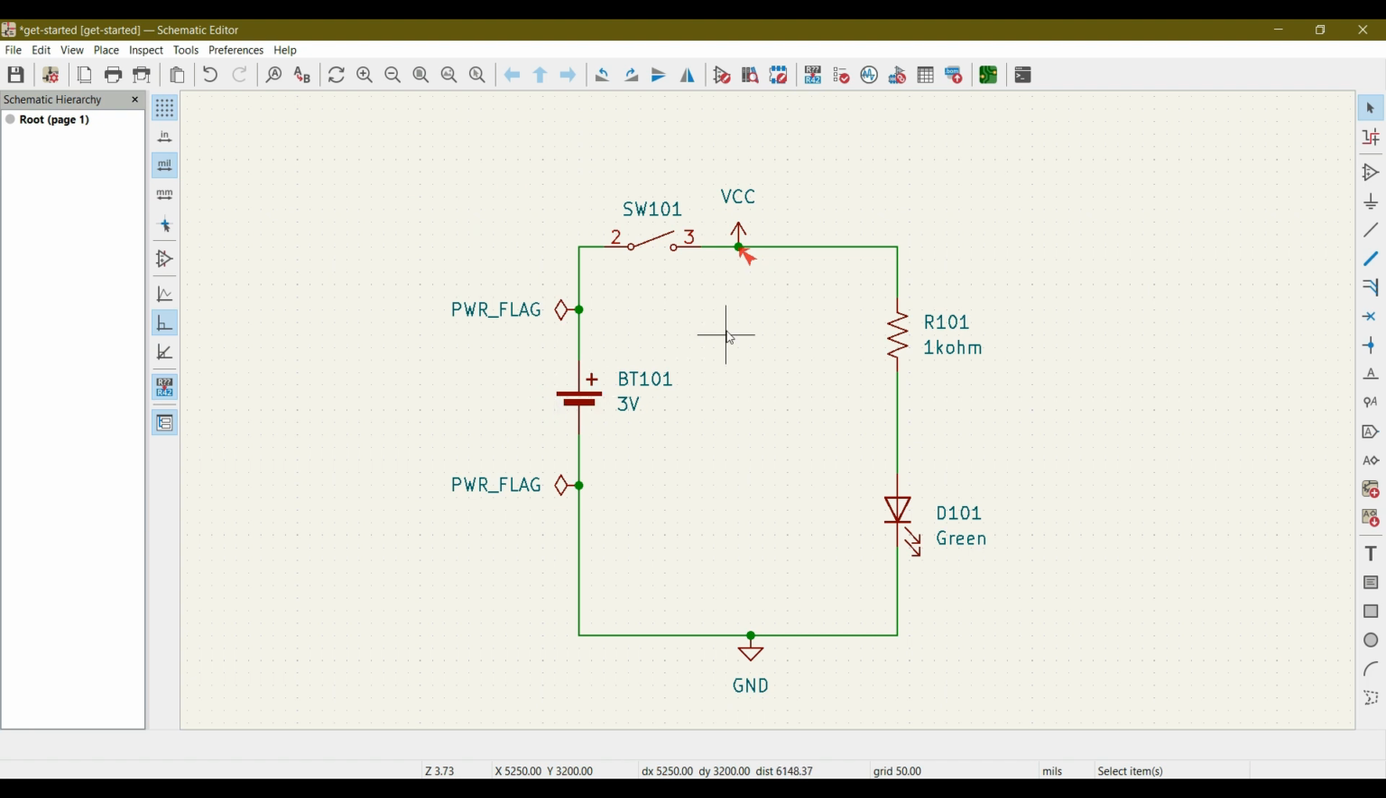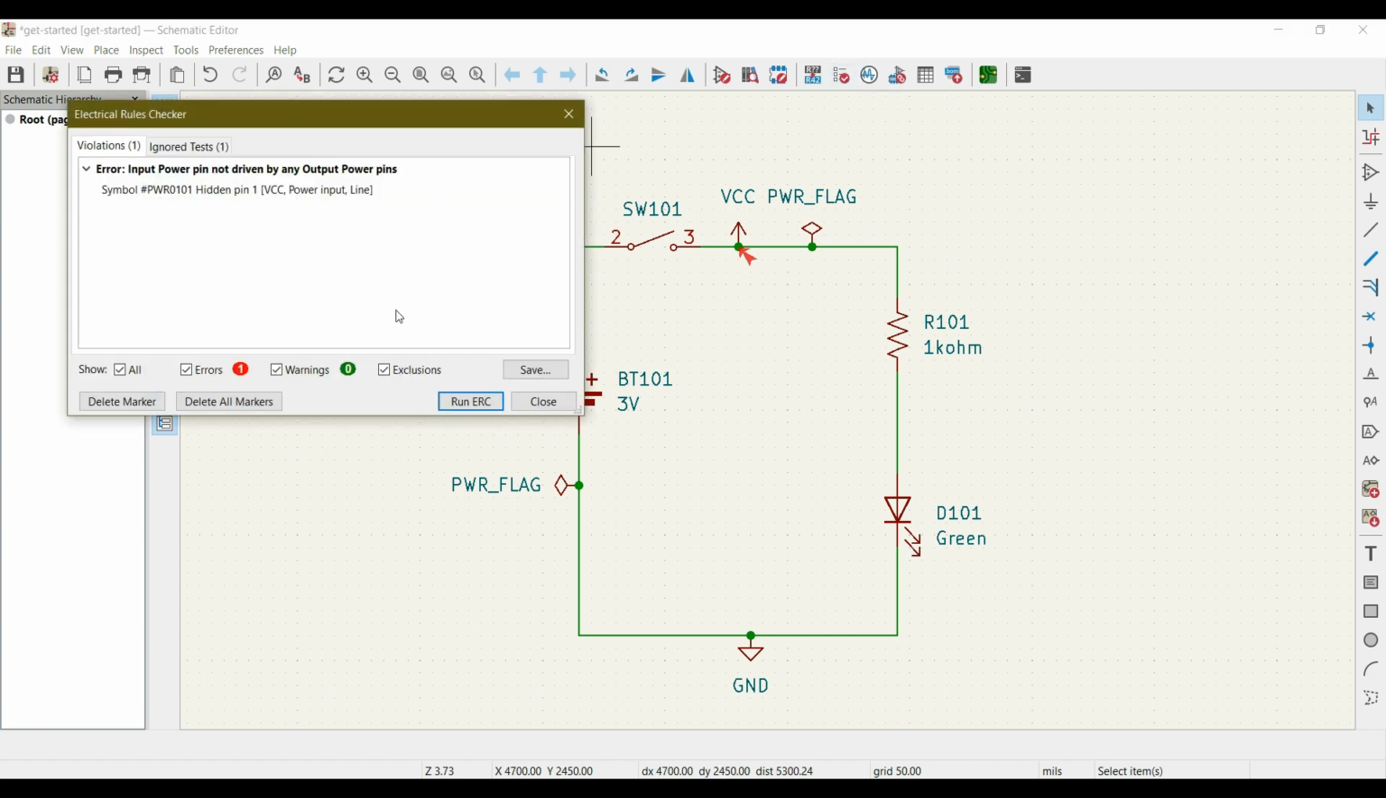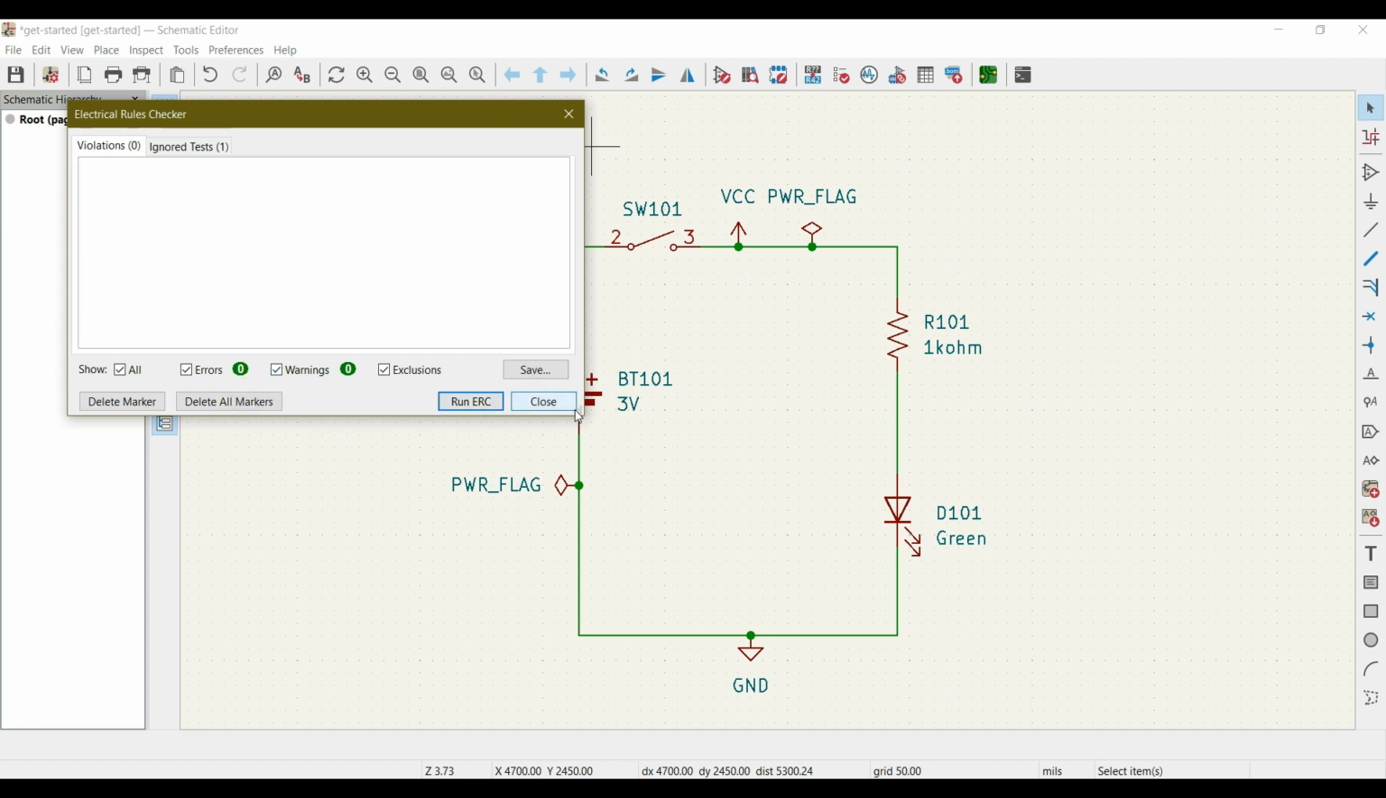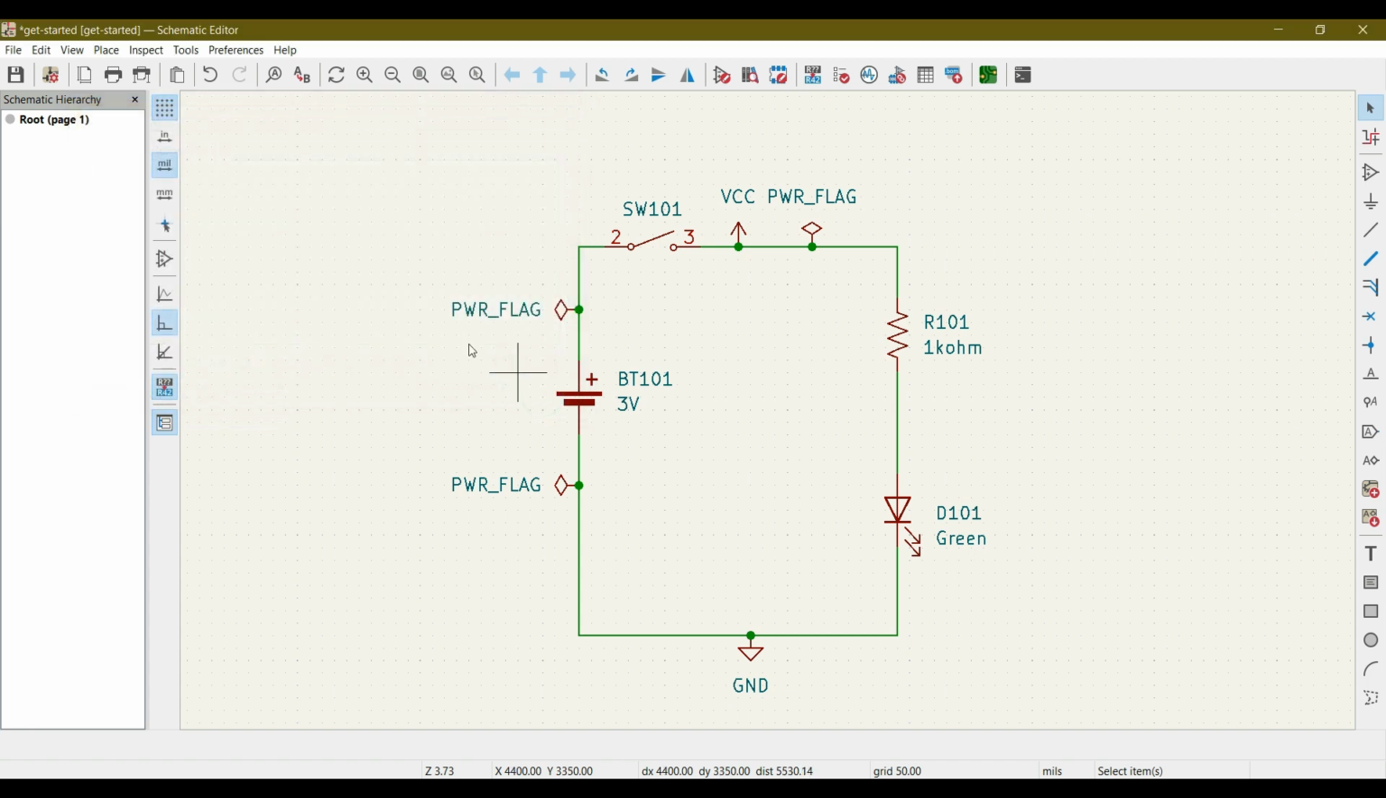So let's just click over here, Control C and Control V, and place it over here. Hopefully this will solve our error. Let's again perform the electrical rules checker, delete our marker, run ERC. Now you can see that we have no errors and warnings. Run again, no errors and warnings. So let's just close this and save our work.